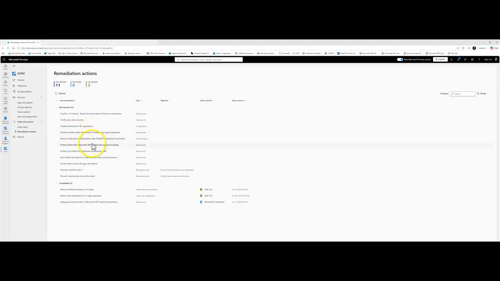I don't want to protect sensitive data. I want to do protect items from Copilot and agent processing. And I think this is the one I want to do. We can do prevent oversharing of sensitive data, there's a lot we can do. So I'm going to protect sensitive data referenced in Copilot and agent responses.